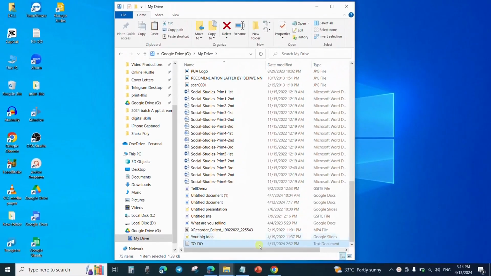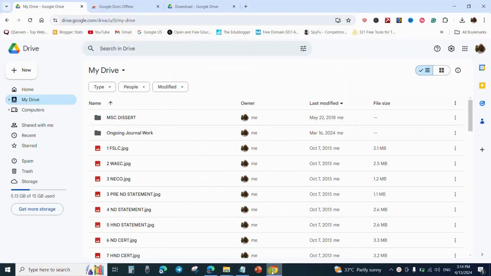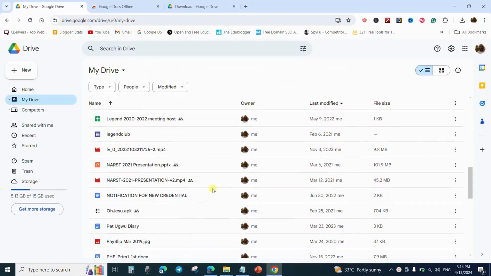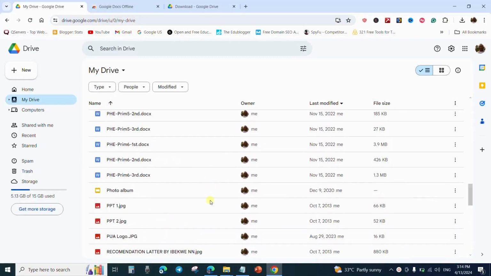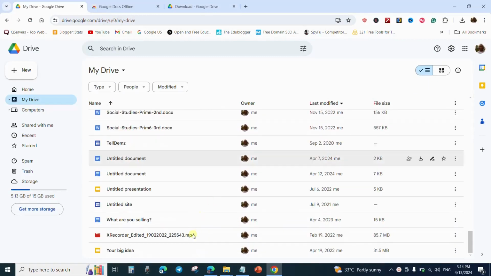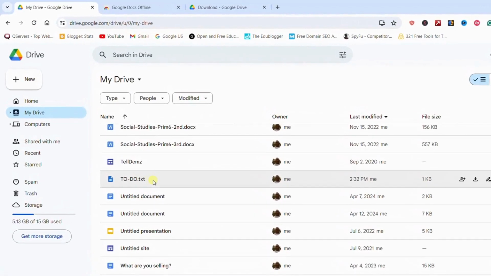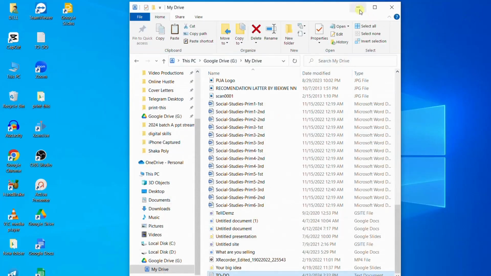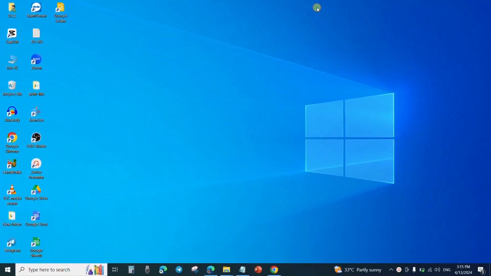Now let me go to my Google Drive. All I need to do is to refresh this page and the file will immediately appear here. So this is how to sync Google Drive files. It will enable you to have the same copy of file online and offline.